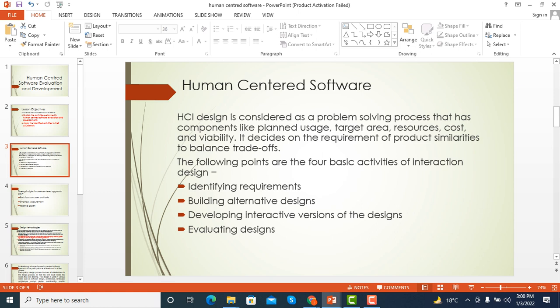Now, HCI design is considered a problem-solving process. So it has to be taken as a project, and you have to plan for it: plan for the usage, plan for the targeted area, plan for resources. Resources as in the money, the time, the energy, the manpower, and of course the viability. Viability simply means how possible it is for you to achieve it, how realistic the project is.